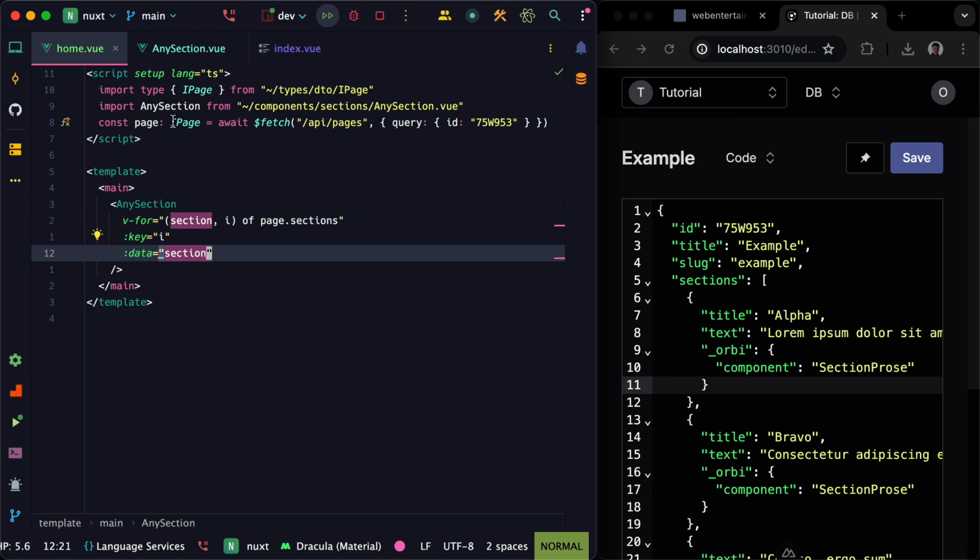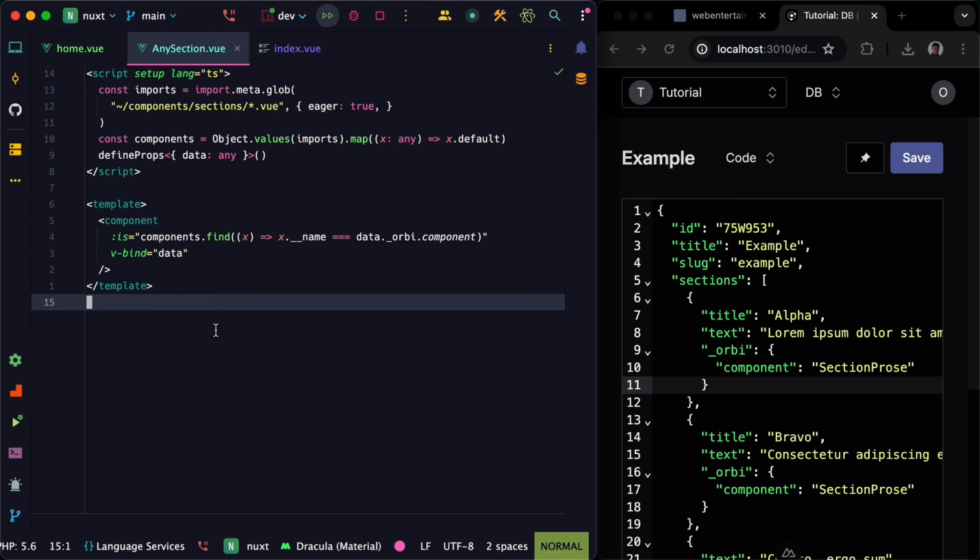The AnySection component combines glob importing with dynamic component rendering. Something like this can be achieved in any front-end framework, including React and Angular. In this example, we are using Vue.